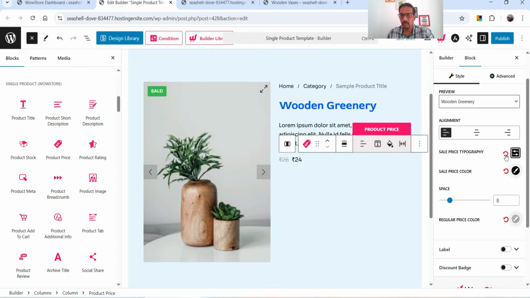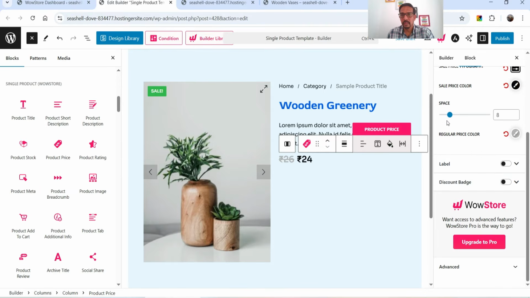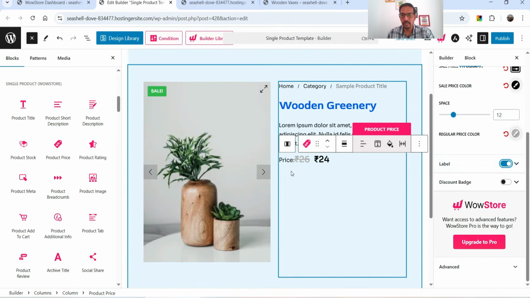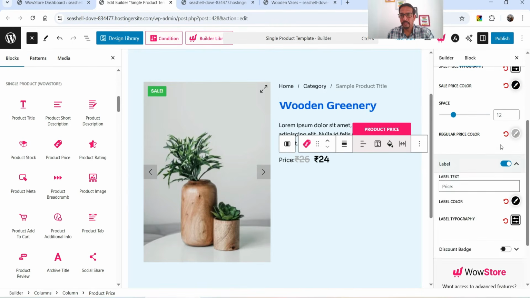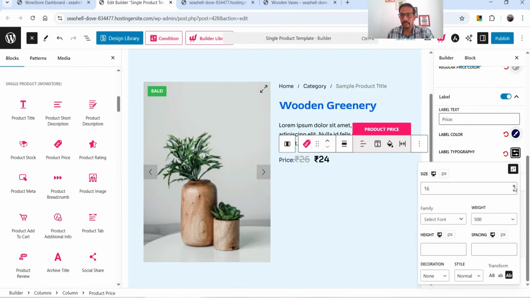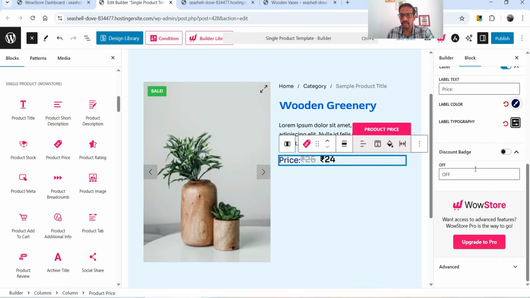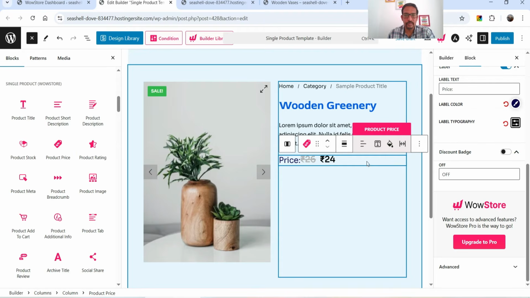Go to sale price typography. From here you can change the typography. Let's increase the size and let's change the font weight. Let's increase the space and label. Let's enable the label price. This is the label and you can also change the color of the label and the size. Done. Now below that you will see discount badge. Right now there is no discount, so it's not going to show anything there. So this is about the product price.